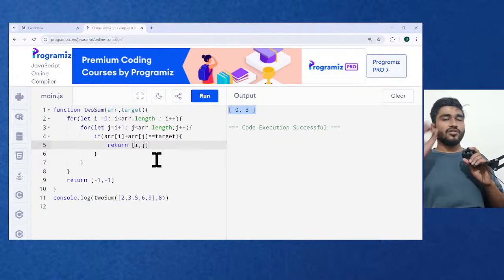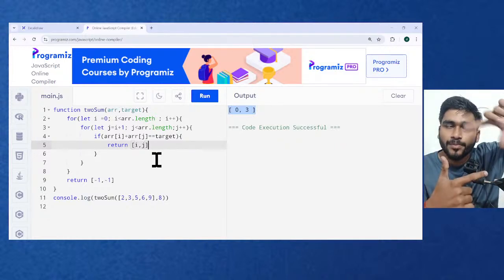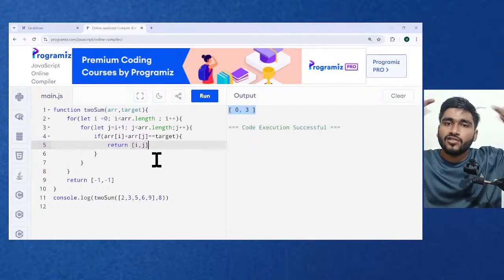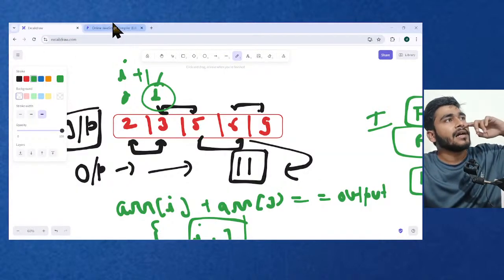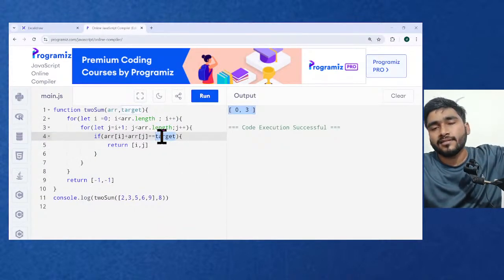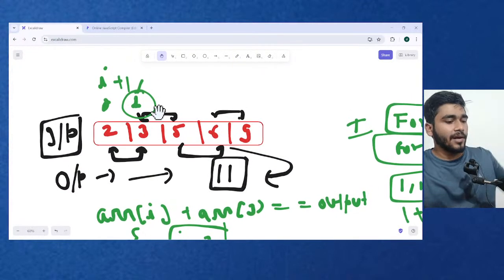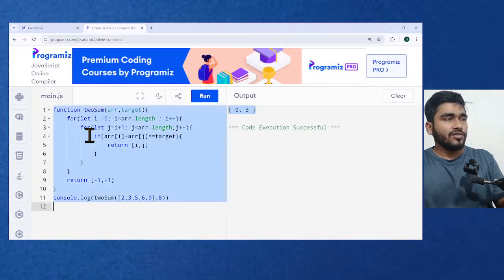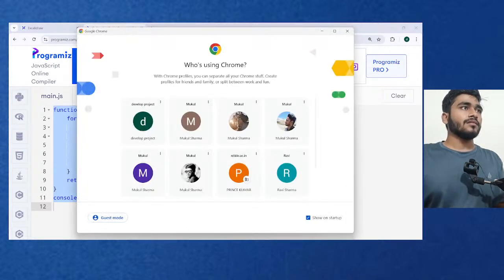My dear warriors, this is a very simple program. What we have to do is iterate two loops, one for i and the second for j. Start j from i plus 1, add both values, compare with the target and return those indexes. I hope you are able to solve this problem now. This is basically our two sum problem. I'm just sending this code as well, guys.